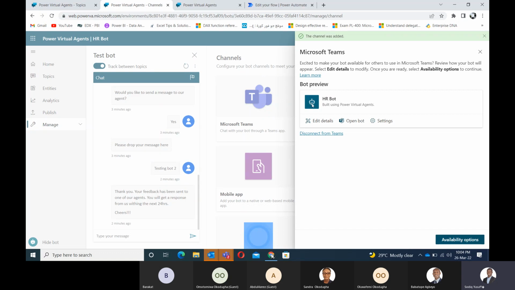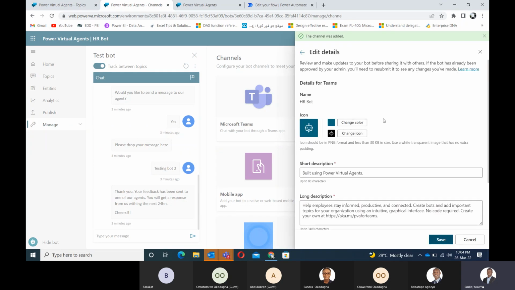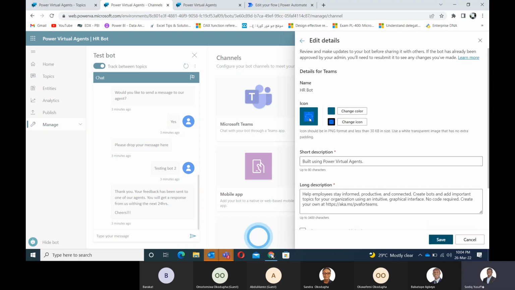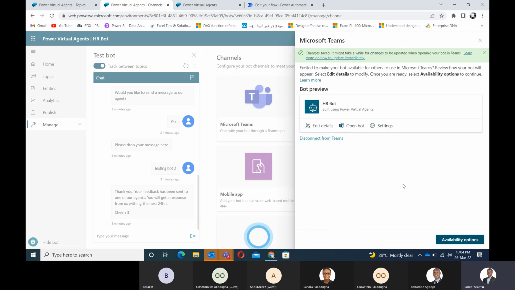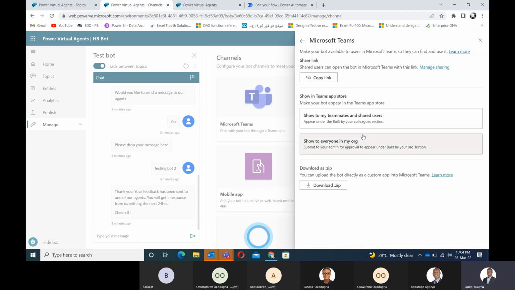If I want to change the icon, that is when the bot is chatting with somebody, what image do I want the bot to have? Currently, this is just the default image. So I can change the image. So here I can edit everything. Change the color, change the icon, and so on like that, and save. Now, if you are building from the interface, yes, I can go ahead to the availability option now.